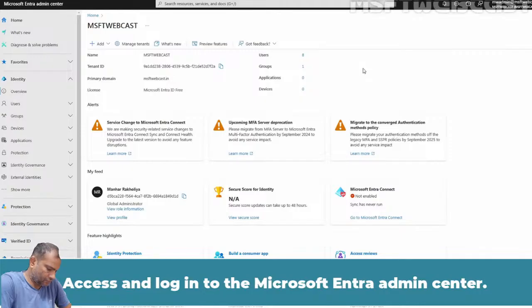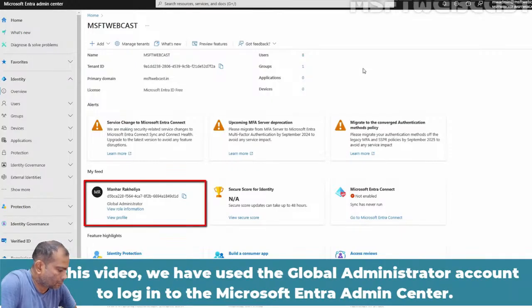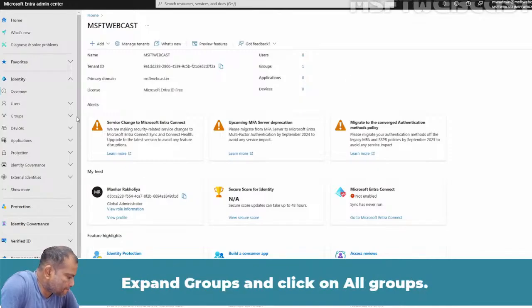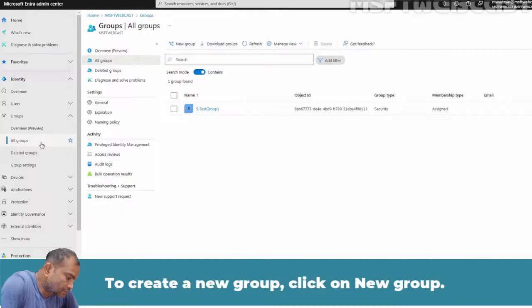Access and log into the Microsoft Entra Admin Center. You can access Microsoft Entra Admin Center using the URL entra.microsoft.com. For this video, we have used the Global Administrator account to log into the Microsoft Entra Admin Center. Expand Groups and click on All Groups. We can see our organization's existing groups on this page. To create a new group, click on New Group.